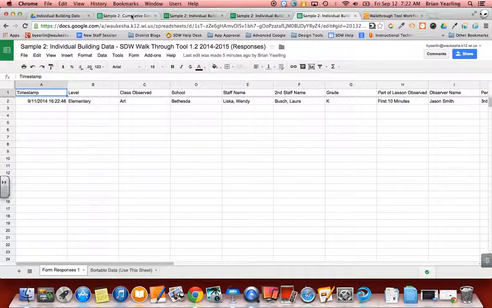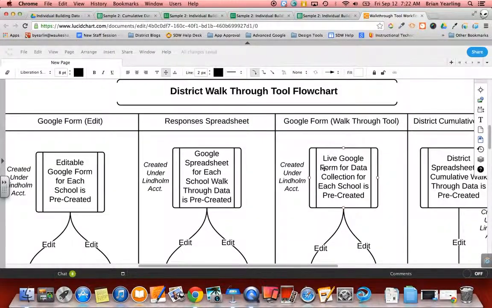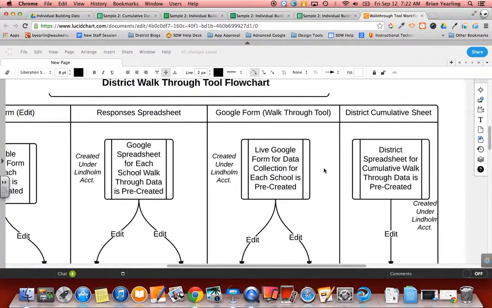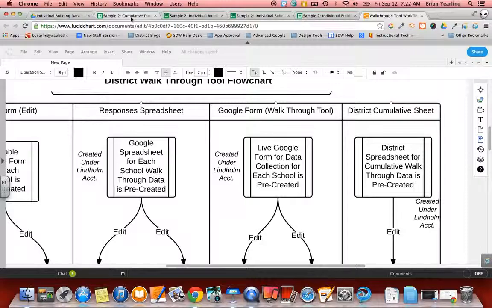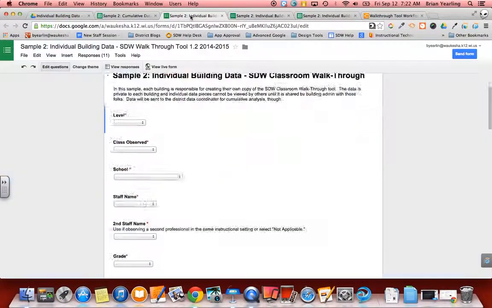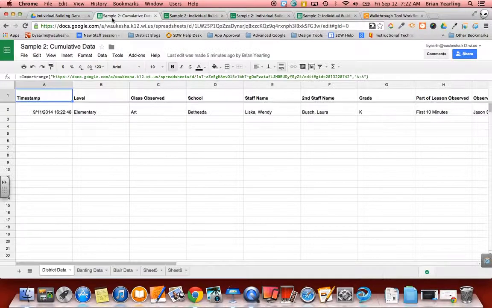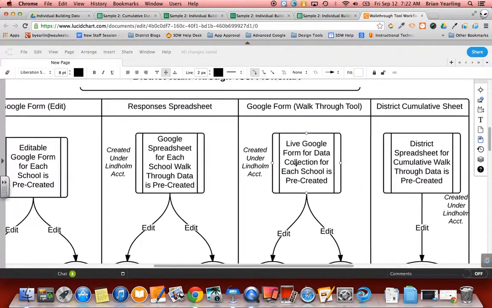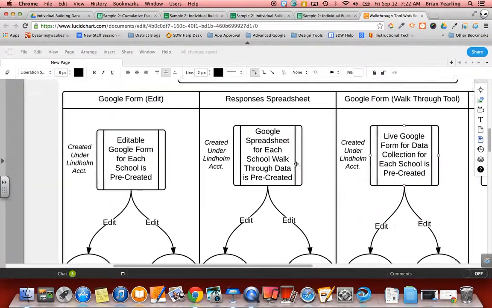And then finally, there is the cumulative data, and this is something you won't have to worry about much, but just want you to be aware that it's there. All of the data that's collected on the individual spreadsheet gets sent to a cumulative data file, which can be viewed at the district level for district administrators. So let's just talk through each of these pieces as we move forward.